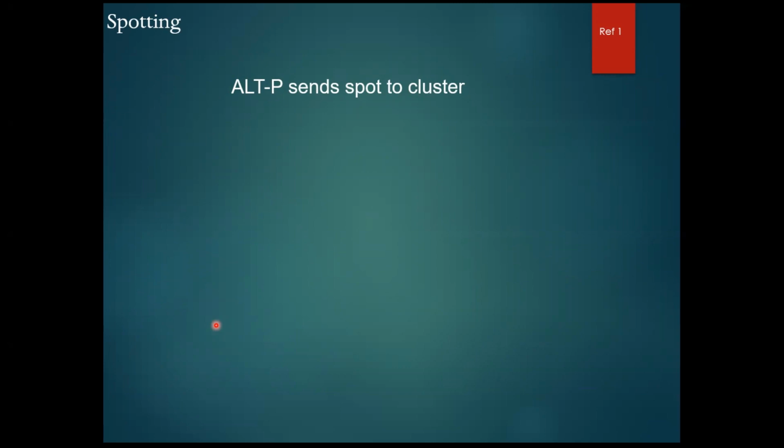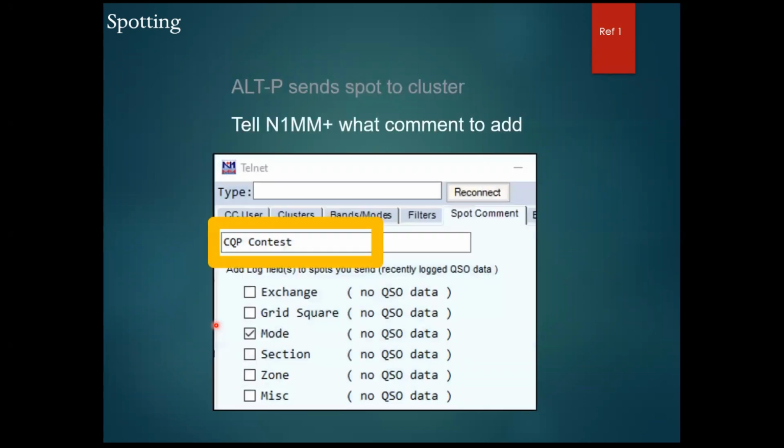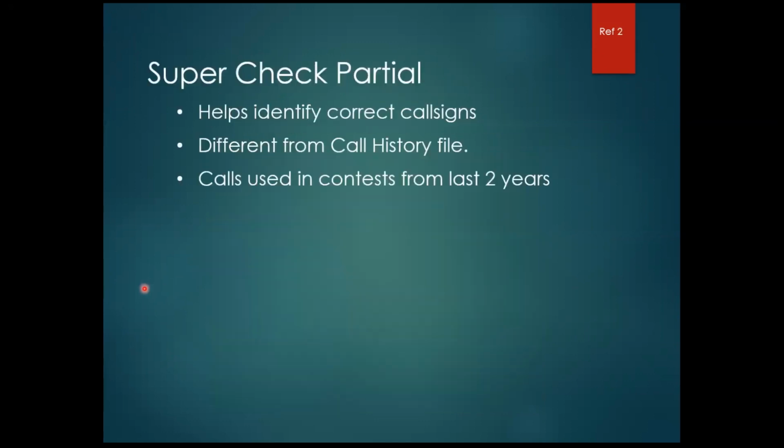One thing that seems to be becoming a lost art in these days of skimmer spots is actually putting in spots yourself. Alt-P will send a spot to the cluster. And on the telnet window, you can type in a comment as to what the particular thing is. In this case, it was the California QSO Party. Every spot I sent out, I'd add that comment to the spots that I'd send. Always a good thing to spot people. They appreciate it.